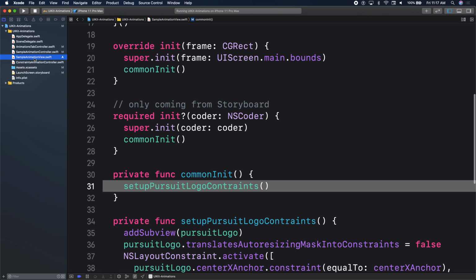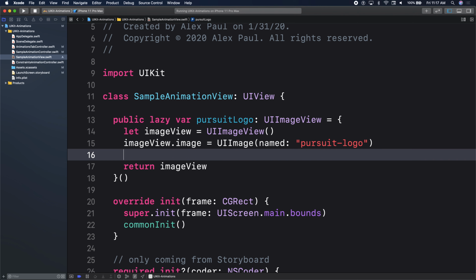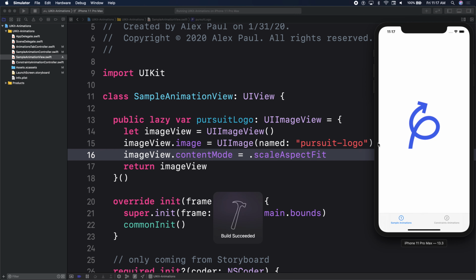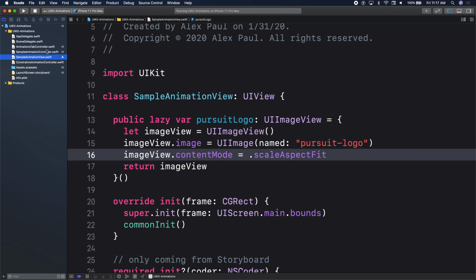In our sample view here, let's change our content mode in code, which we probably haven't done yet. So content mode, aspect fit. Yeah. Aspect fit. Cool. How are we doing? Everybody got the image on the first tab? Go back to the sample controller. Okay.